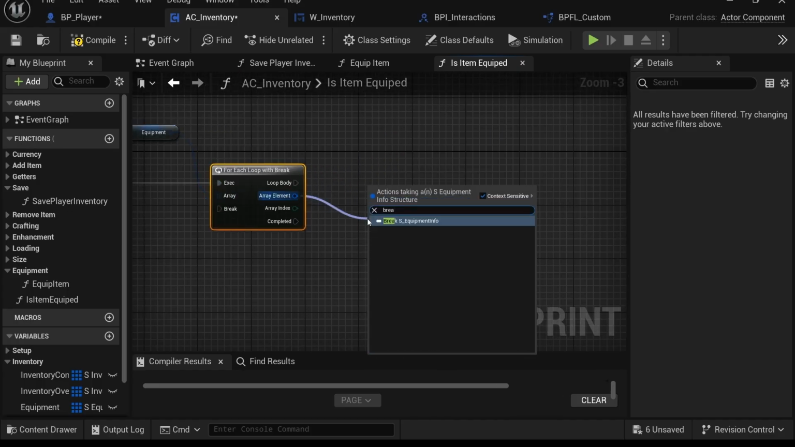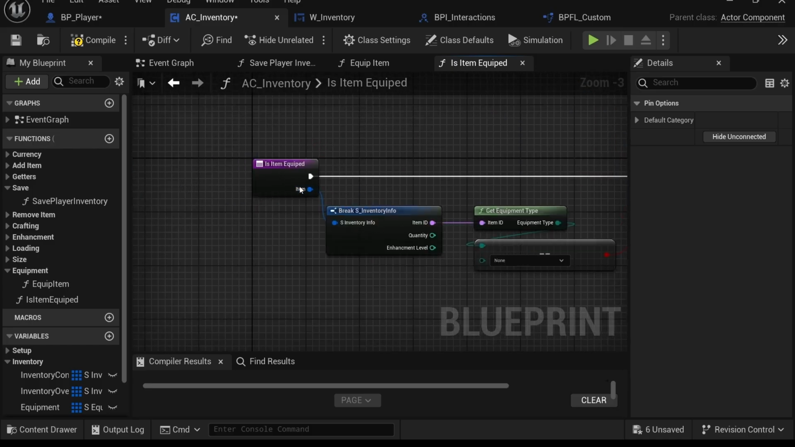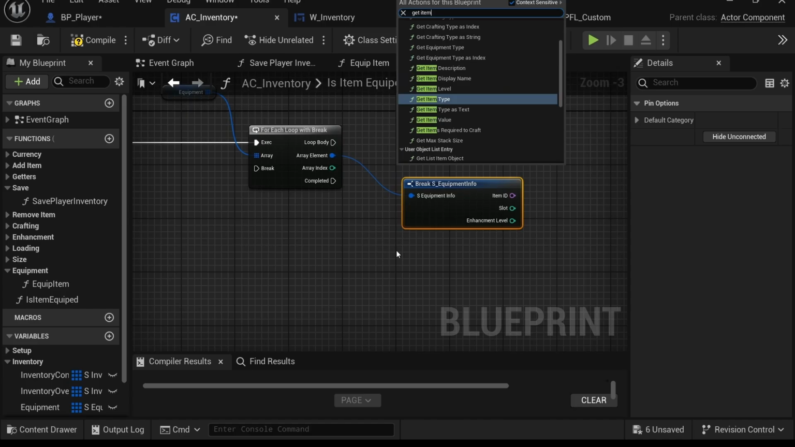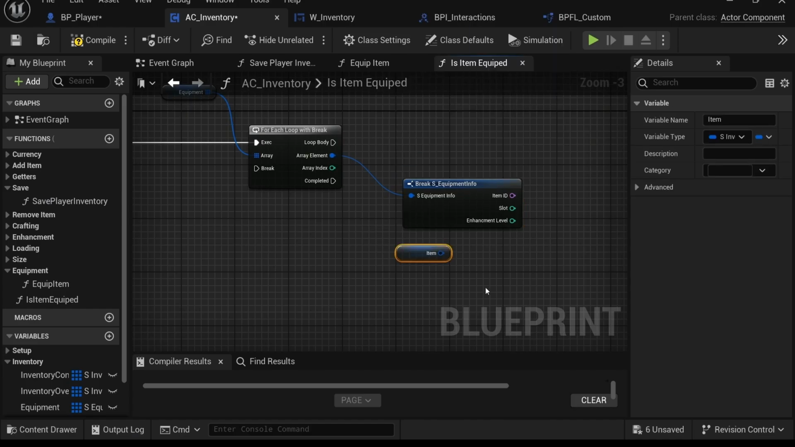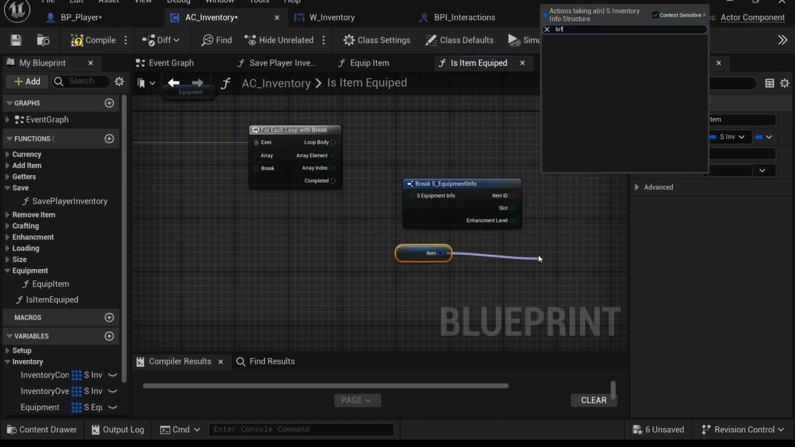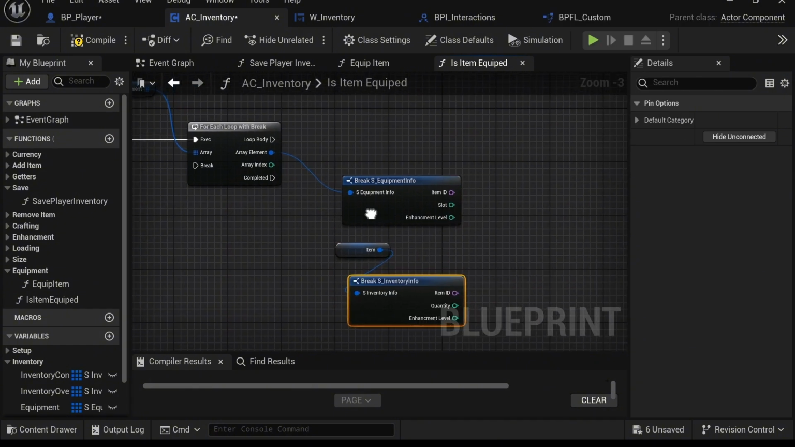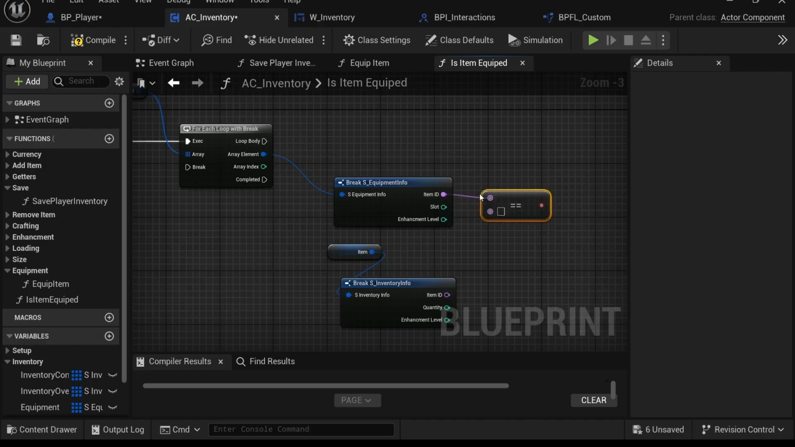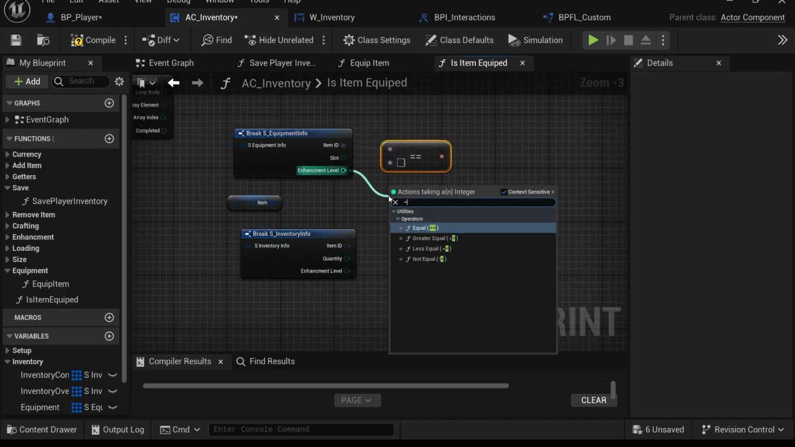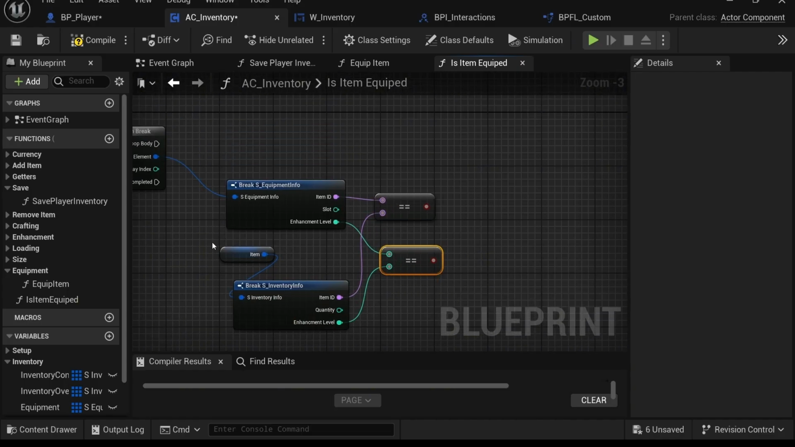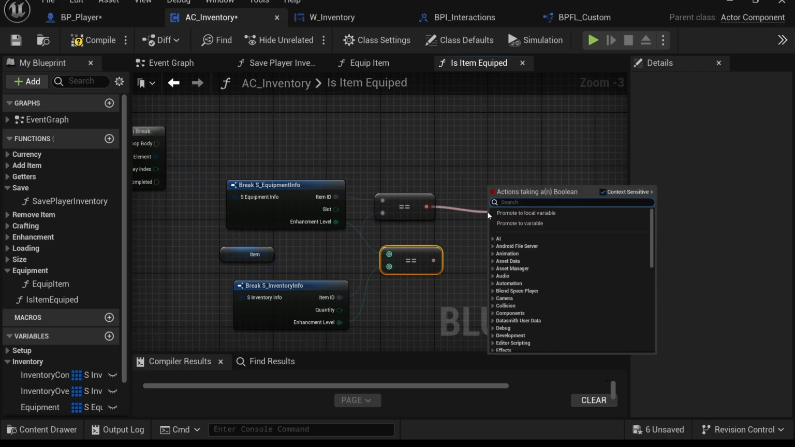And we're going to break this open. We're also going to get our item and break that open as well. So get item, and break that open. Because we need to check and see if the item ID and the enhancement level are the same. That's kind of how we're going to determine if the item is equipped. So, and.